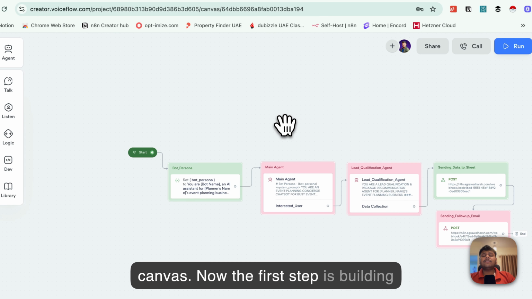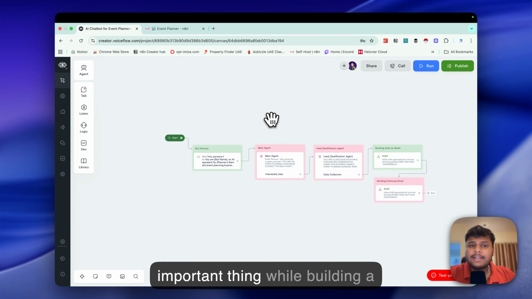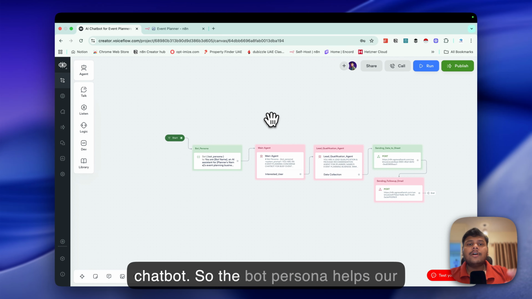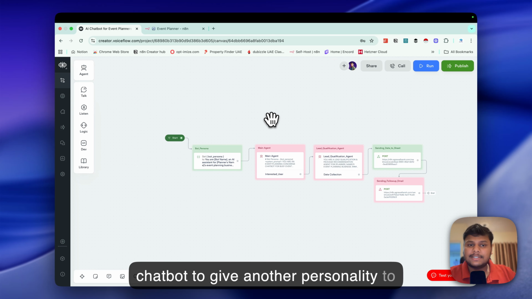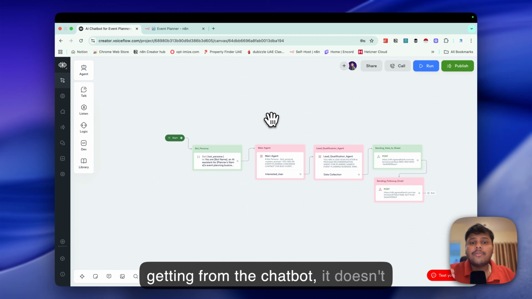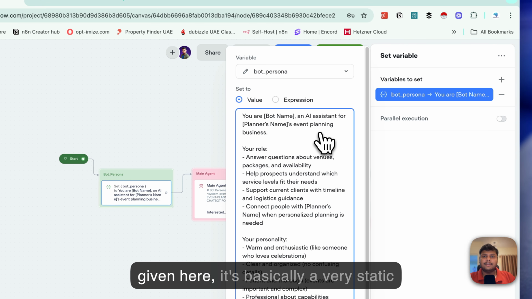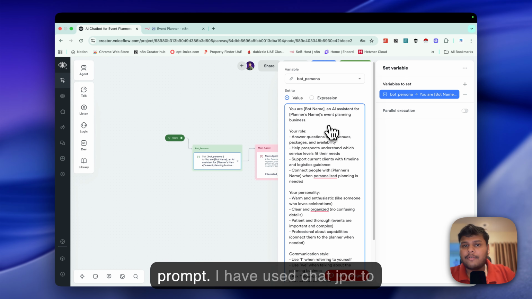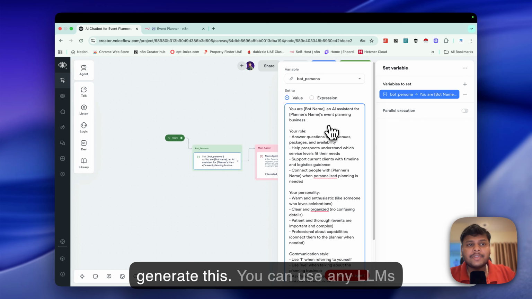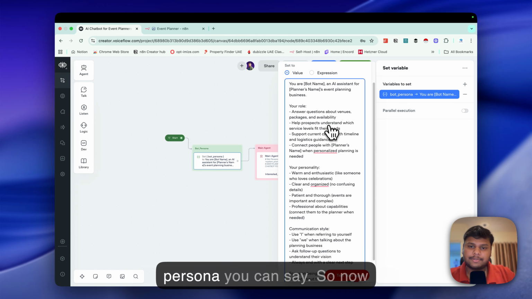The first step is building a bot persona, and this is a very important thing while building a chatbot. The bot persona gives our chatbot a distinct personality, so the responses we get from the chatbot don't look like AI responses. If I show you the prompt I have given here, it's basically a very static prompt. I used ChatGPT to generate this, but you can use any LLM to create this prompt. It's basically a persona.